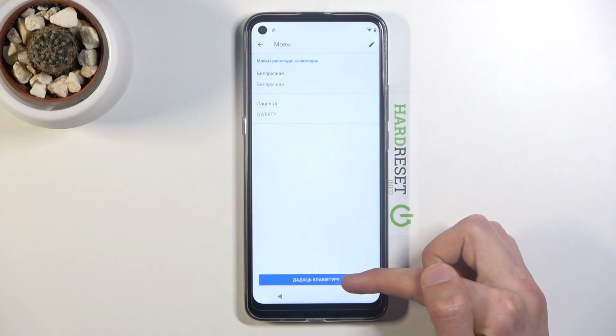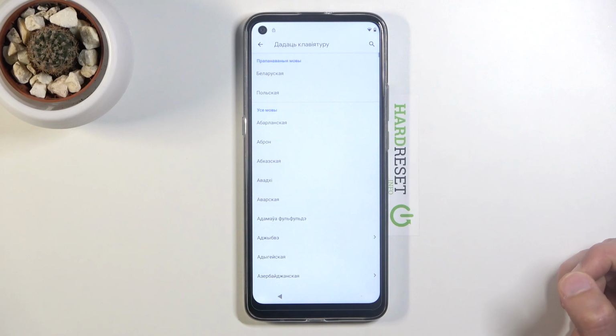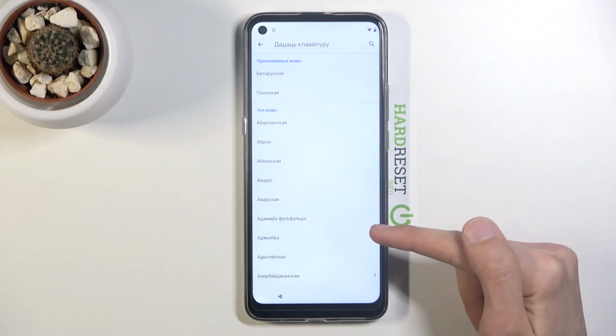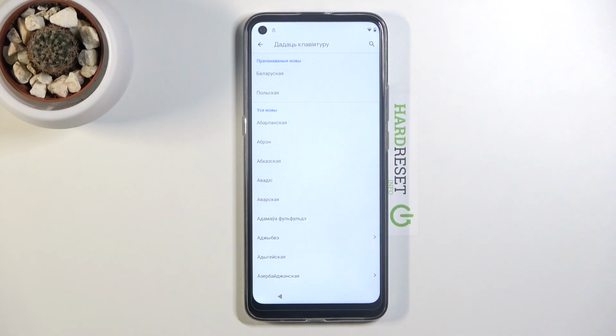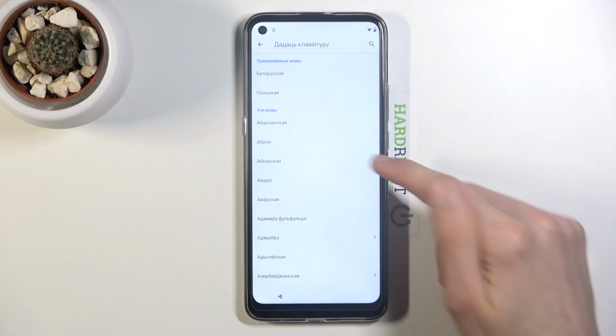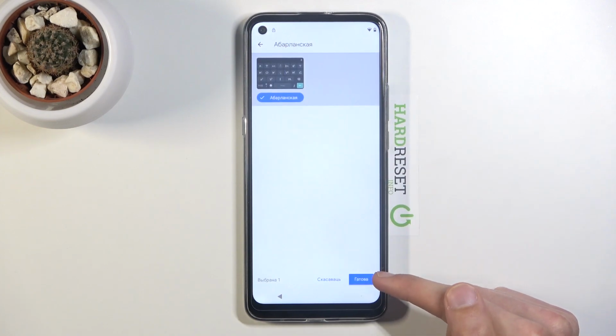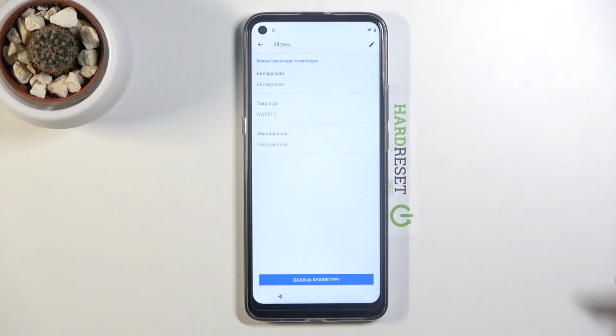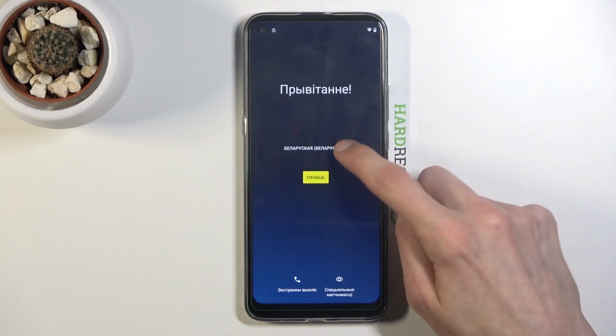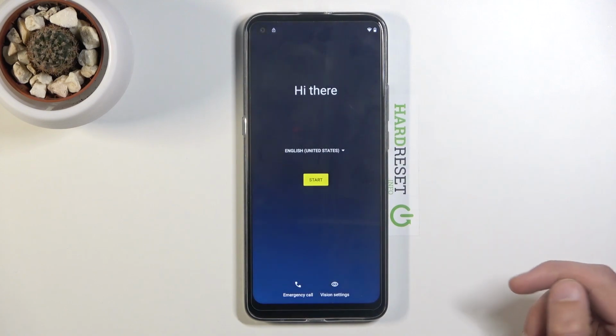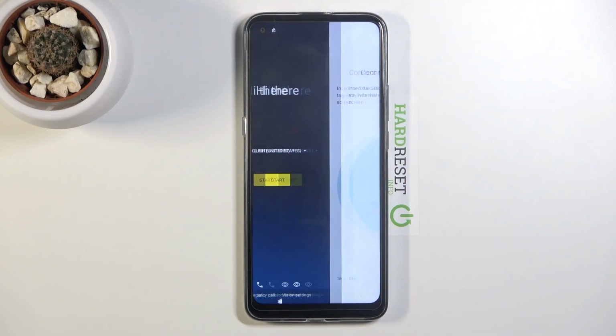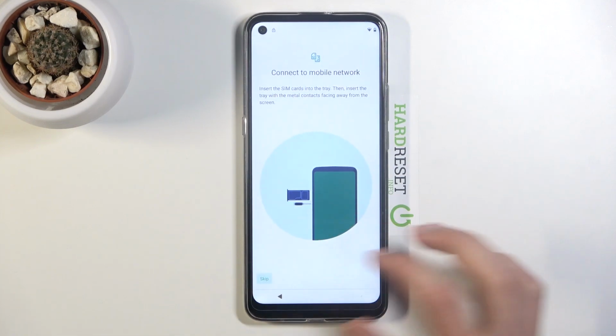Then tap on Add Keyboard, which is this blue button at the bottom. And from here, you want to select any keyboard that doesn't have an arrow. As you can see, there's a couple with an arrow, but we're interested in the ones without the arrow. So just select one right here, and then let's tap on Add, which is again the blue button. Once you add it, go back again to the first page and change back to your desired language. Once you do that, we're gonna get back to the Google locked page.